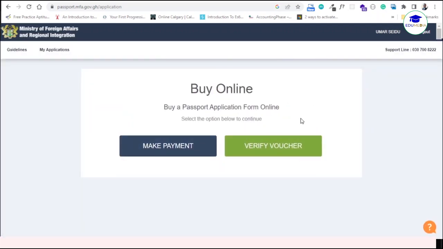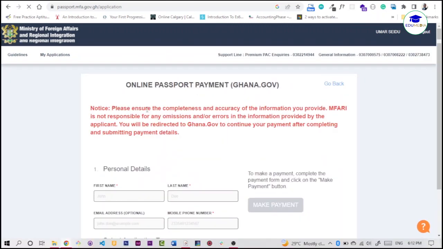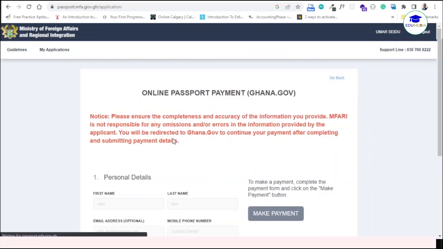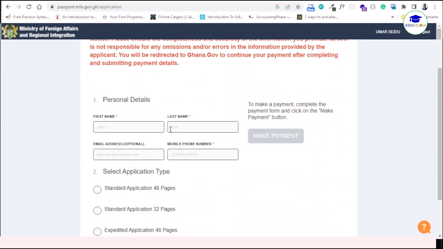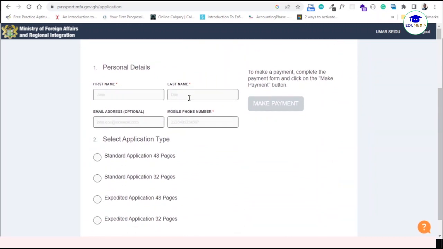Since this is our first time and we've not purchased a voucher before, we'll go ahead and click on make payment. We are not going to use the voucher. If you already have a voucher, you can go ahead and confirm it. When we click on make payment, this opens the passport payment page where I can enter my paying phone number and then select the application type that I want. I'll enter my name, email and phone number, then select the application type that I want.